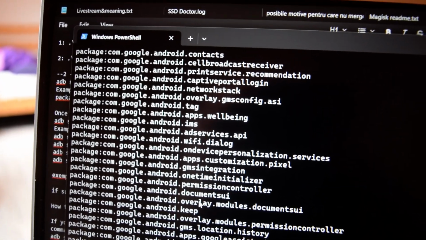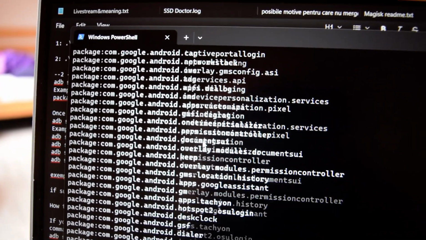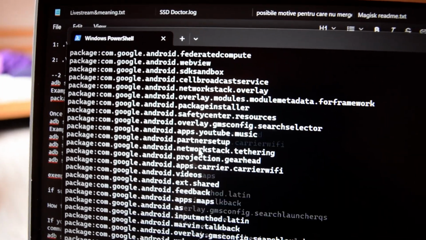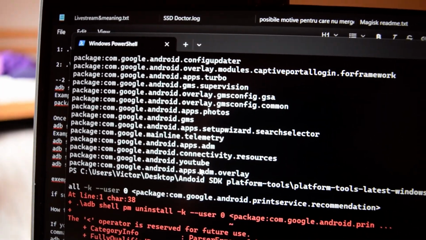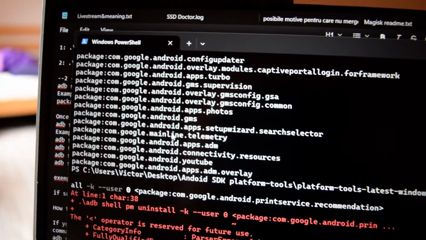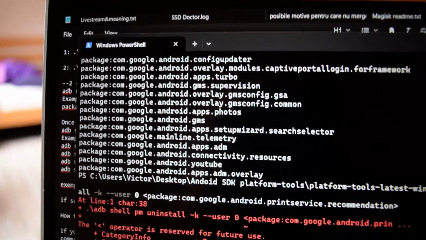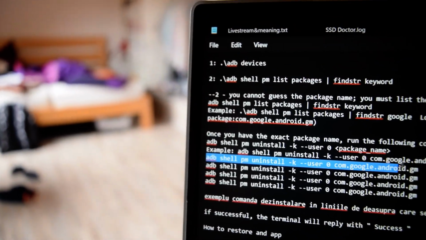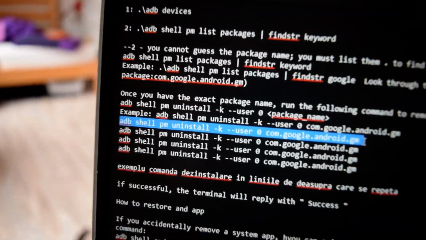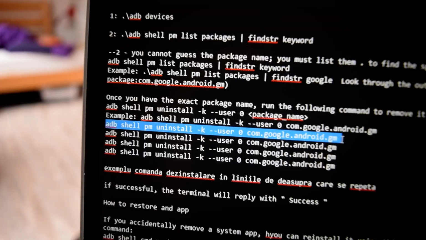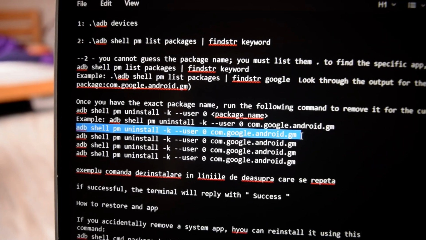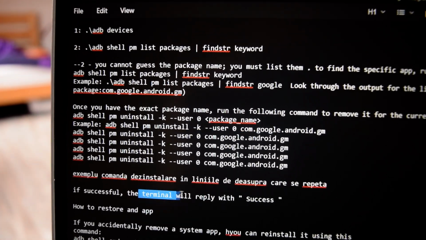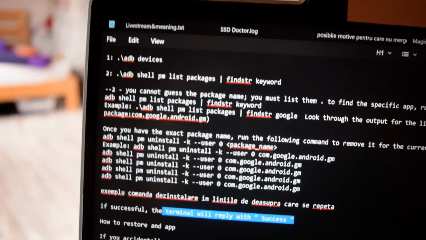Some of them you need. Try and figure out which one of them you actually need, and then you can remove it with this tool inside the command prompt. This is the command you use to remove it. It's reversible. Okay. If successful, the terminal will reply with success.